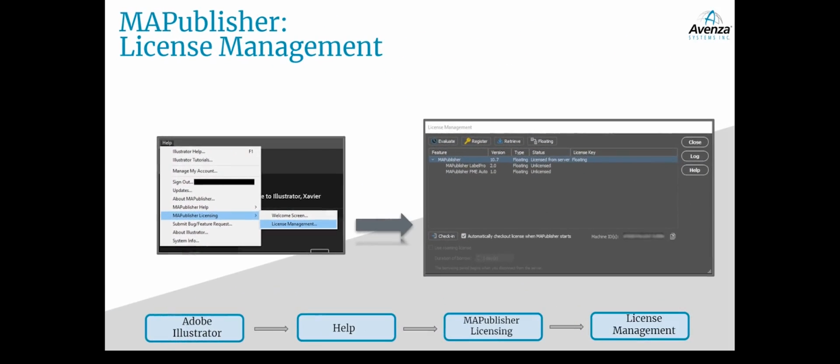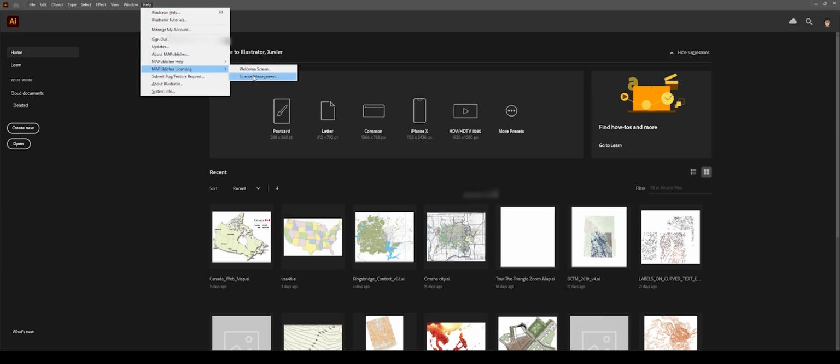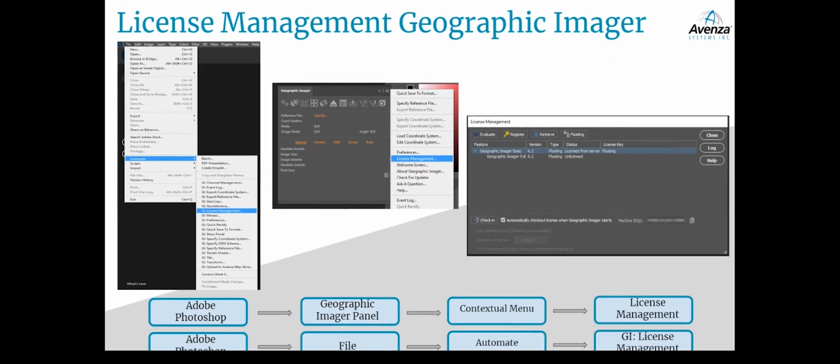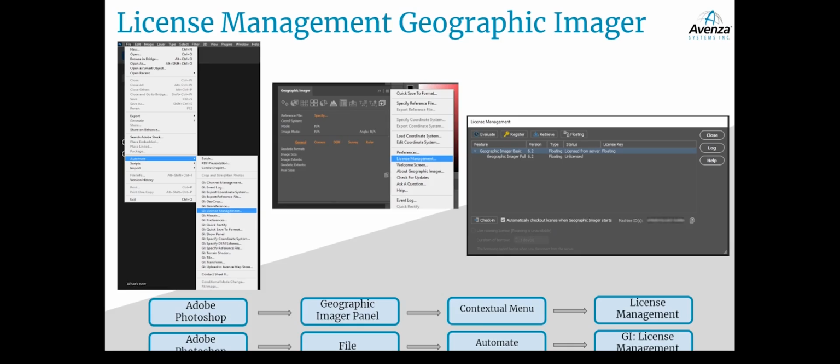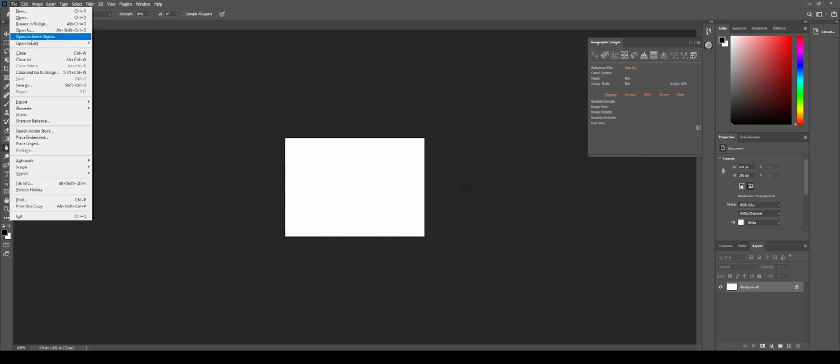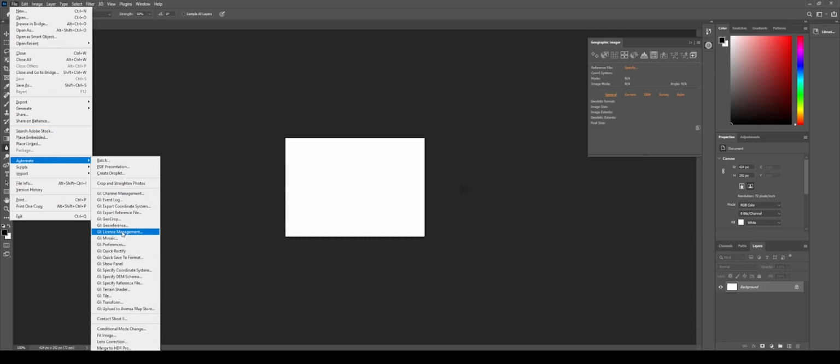If you choose this as your option for a floating license server, our activation team will reach out to you with the credentials for your server to get you up and running. From there, within Adobe Illustrator or Photoshop, users can license their Avenza product by opening the license management window. On MAPublisher, it can be accessed by going through Adobe Illustrator, Help, MAPublisher Licensing, License Management, and then Floating. And on Geographic Imager, you can access it by going through Adobe Photoshop, Geographic Imager Panel, Contextual Menu, License Management, or you can access it by going to Adobe Photoshop, File, Automate, GI License Management.